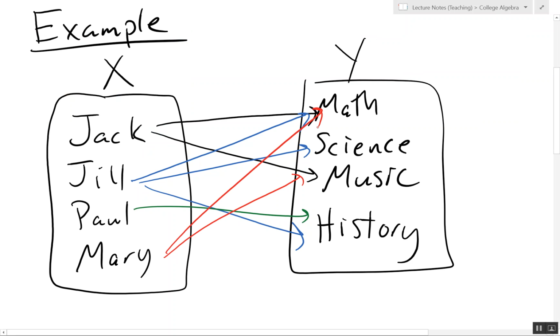So notice, for one, you don't have to color code this. I just wanted to show who was taking what a little bit more clearly. But even with the color coding, notice that this example of relation gets kind of chaotic and hard to see. But it's clear that Jack is taking these two classes, Jill is taking 3 different classes, Paul is taking 1 class, and Mary is taking 2 classes.